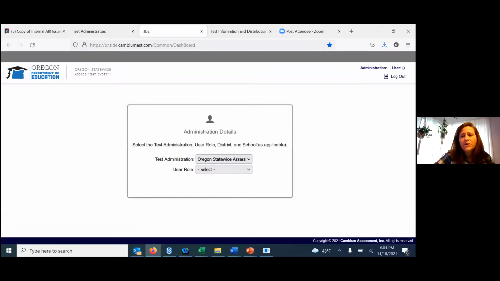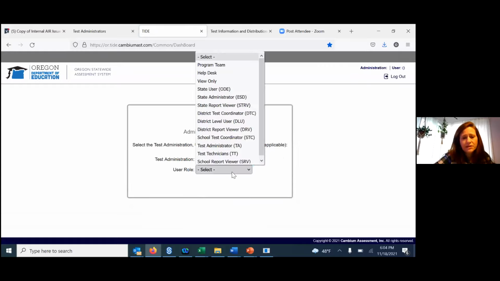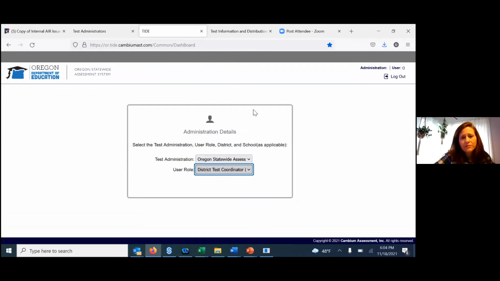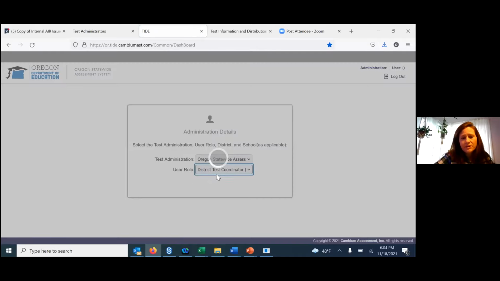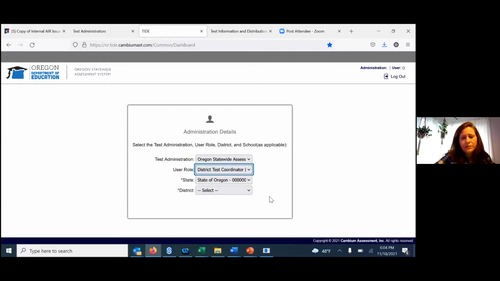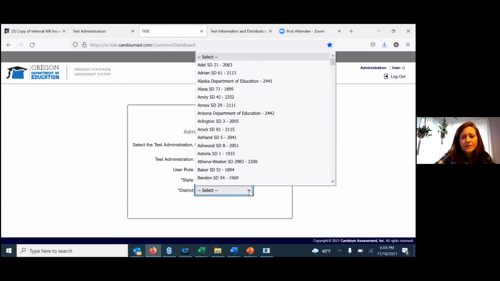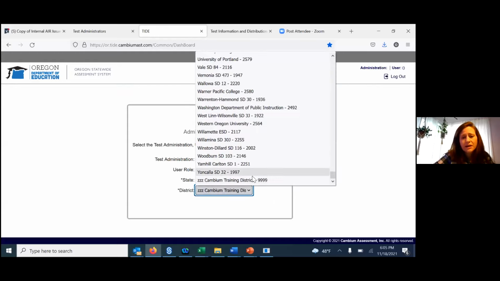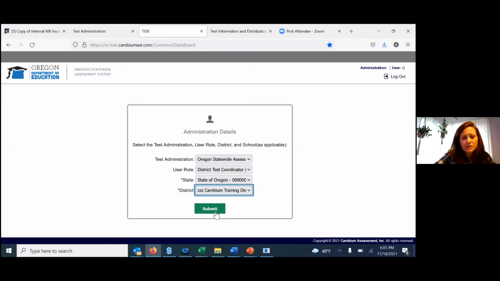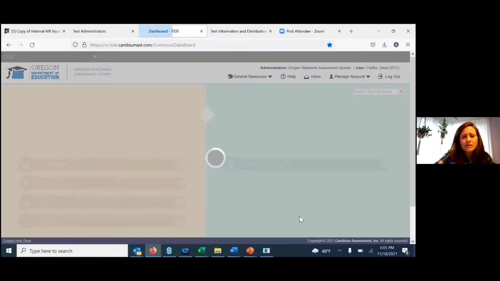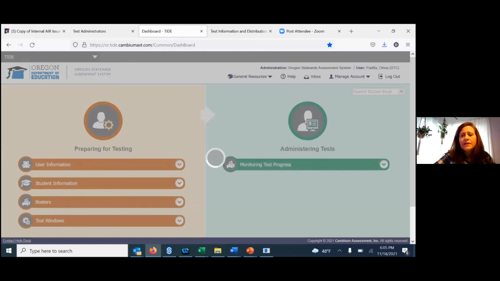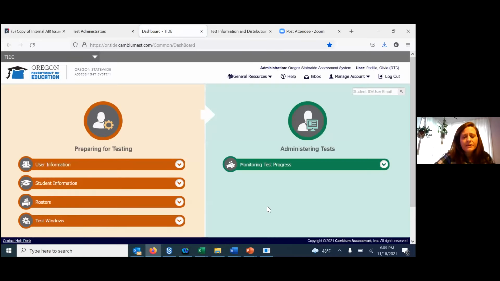Some of you are DTCs for multiple districts. When you work in TIDE, you can only work in one district at a time. Most of you are DTCs who would only have DTC as the role available here. You would then select the district that you want to work inside during that session and press submit. Then you get the TIDE landing page.